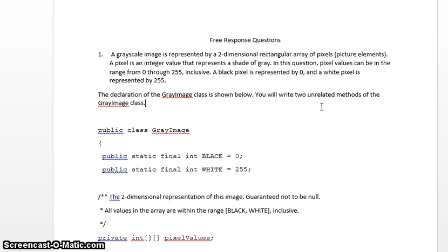I suggest you use pencil, not pen on the exam, and begin writing your response. Now in this one, the first question was about taking a picture, dividing it up into cells in a two-dimensional array format, with each cell representing a pixel, and each pixel having a numeric integer value ranging from 0 to 255, with black being 0 and white being 255 and grayscale being the numbers in between.